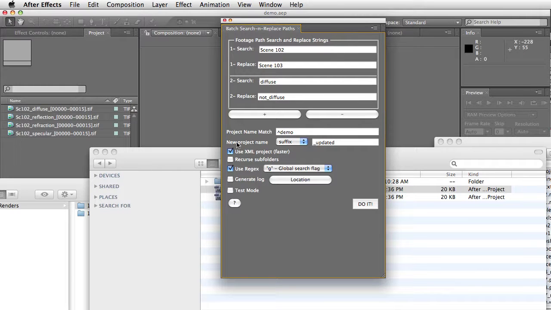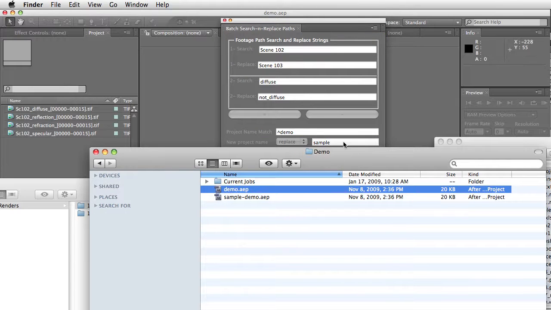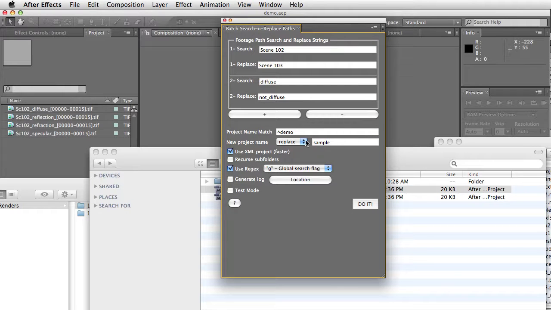And then what it can do now is the new project name. The way the old version did, it just allowed you to add a suffix. Now you can do a suffix, a prefix, or you can actually replace this match with whatever you want. So in this case, instead of demo, I will call it sample. Okay, so the project name will change from being demo.aep to sample.aep, okay?